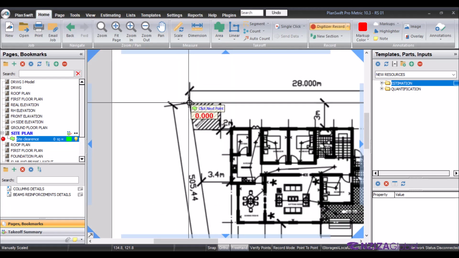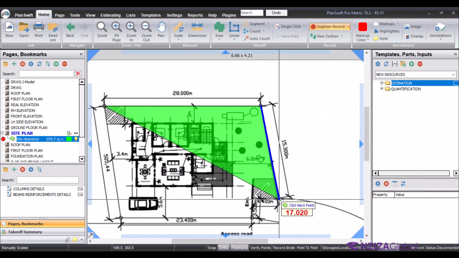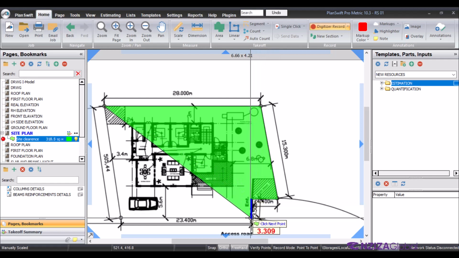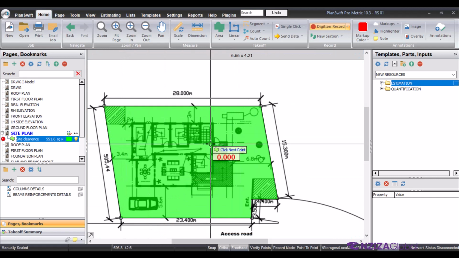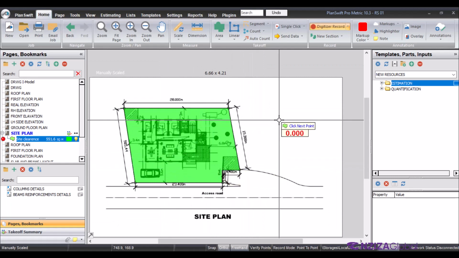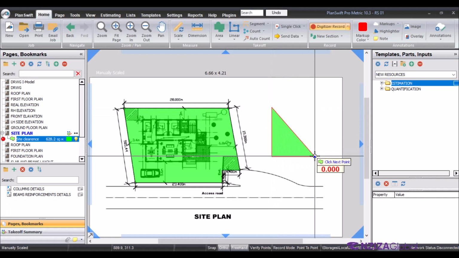So now you can click on the button, different angles of your plots. How are you going to do your side clearance? Okay, so I did a double click, but because I don't have any other area, if I had another area, I could proceed measuring it.